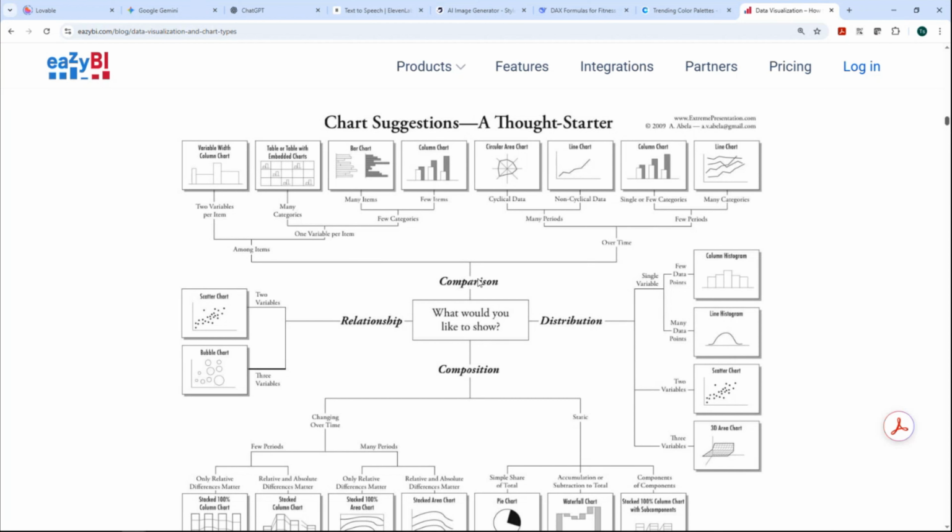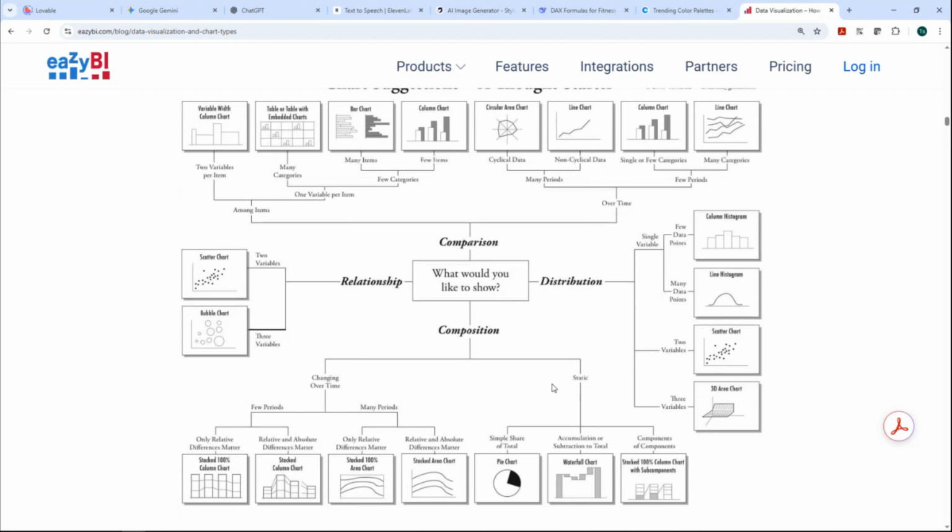Now, when you're doing comparison, that's where you use a bar chart or a column chart. If you are doing a trend over time, that's where you use a line chart. If you are doing relationships, a scatter chart. If you are doing composition, you use a pie chart. So when I used the pie chart, I was trying to show the composition of the different genders within the gym, if that makes sense.